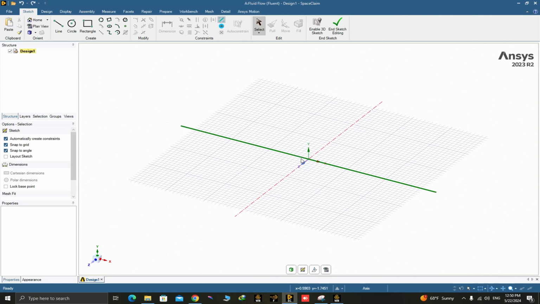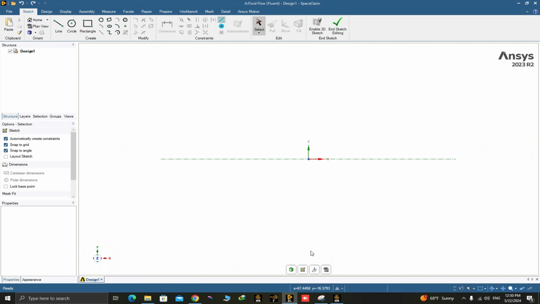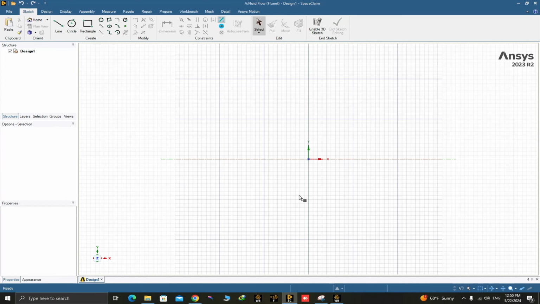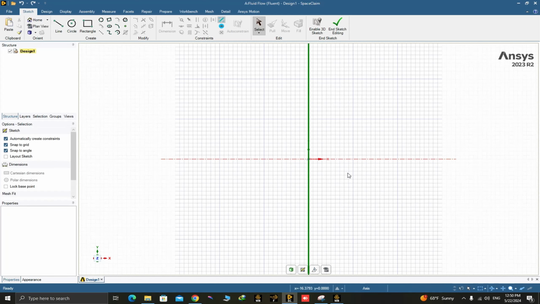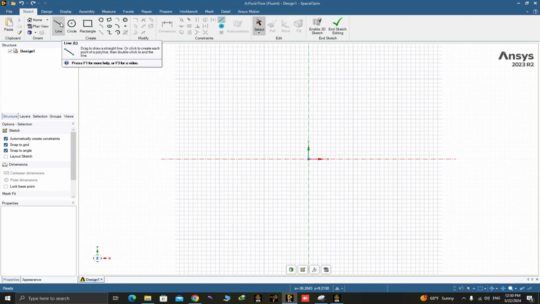This is actually a sketch mode, and if I want to see my sketch in this view, again click on this one. So a sketch is ready in the surface of Y and X, and now I want to start drawing the geometry by line command.